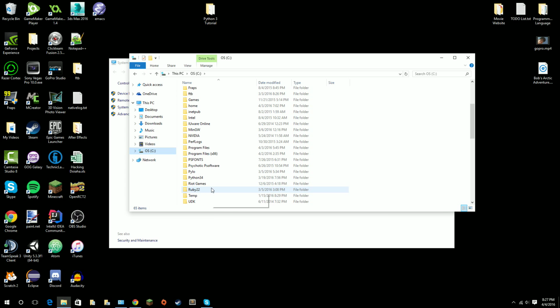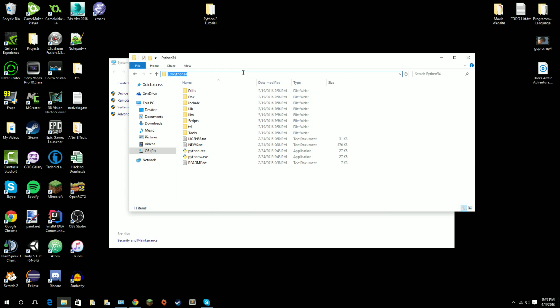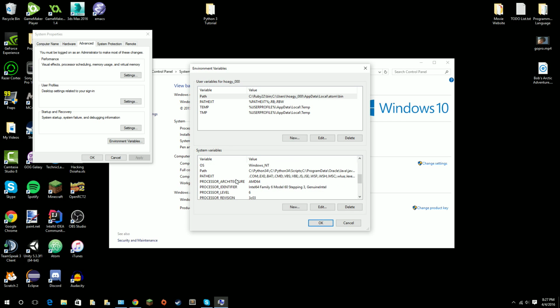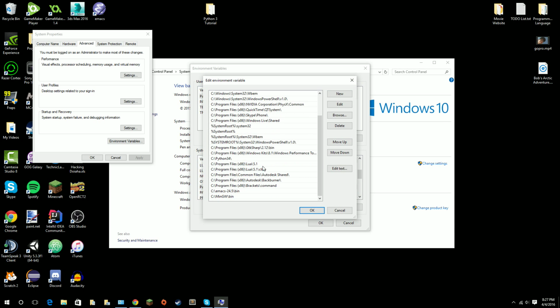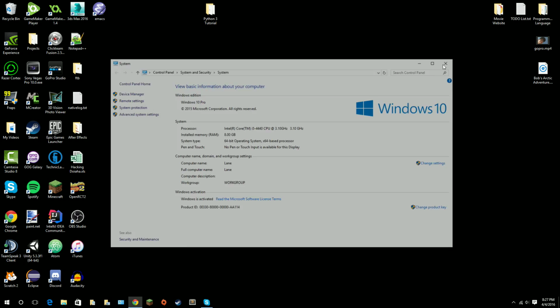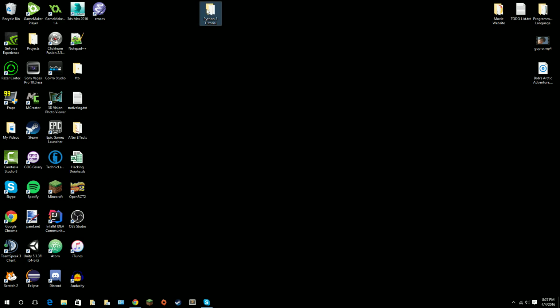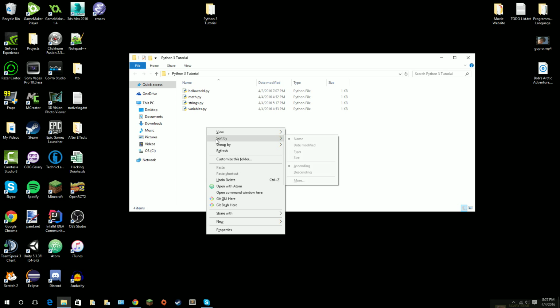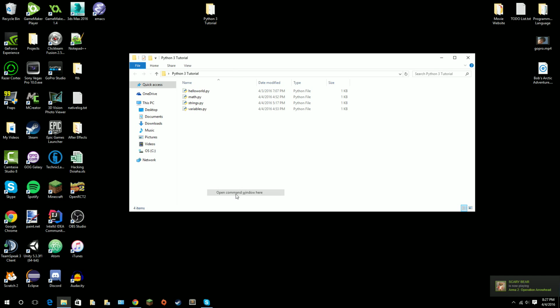So you're going to want to go to C and double click Python 3.4 and hit up here and press Control C. And then go back to your system, Advanced System Settings, Environment Variables, Path, over up here. Double click that, hit New, and copy that in and press OK, OK, OK. Hit the X, and then you're going to want to open somewhere where you have a Python file at, and hold Shift and then right click and click the Open Command window here.